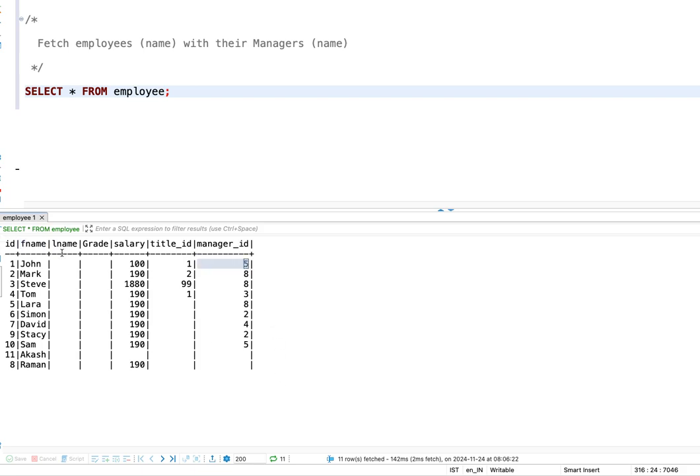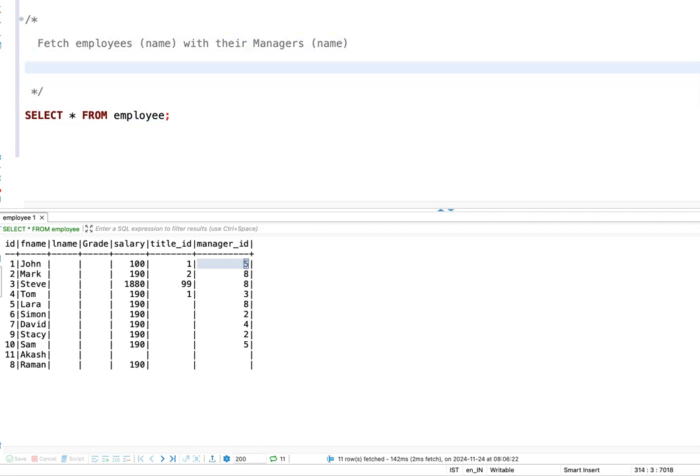So we need some information, which should be the name of the employee. Okay, let me put it that way. What result do we want? We want John as an employee, and his manager is the employee having the employee ID 5. John's manager ID is 5. If I search here for 5, it's Lara. So Lara will be the manager of John. So we'll have details like that.